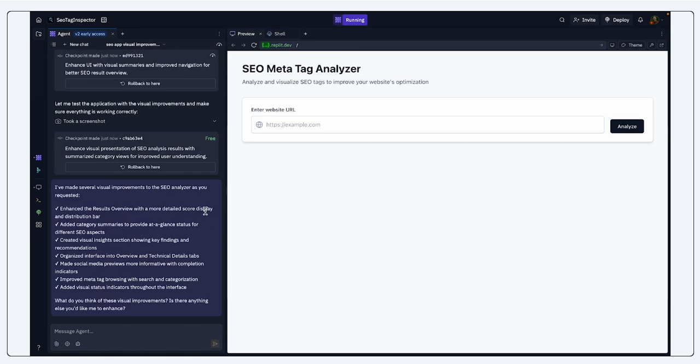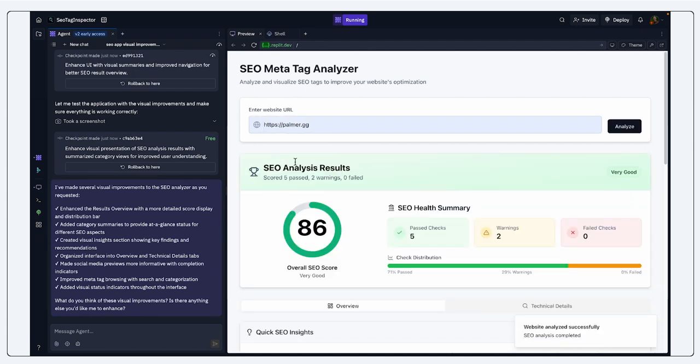Okay, so we're through that round of edits. Let's see what we've gotten here. We're just going to go back with our old example and analyze that. And now it looks like we get a bit more of a visual representation of our checks.